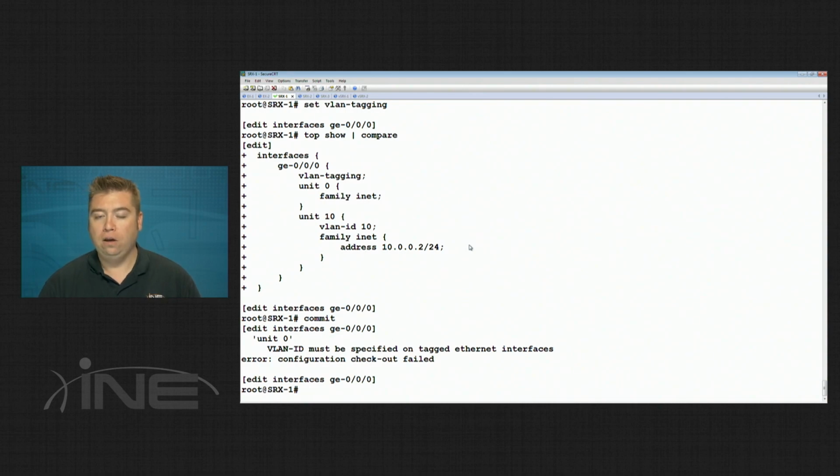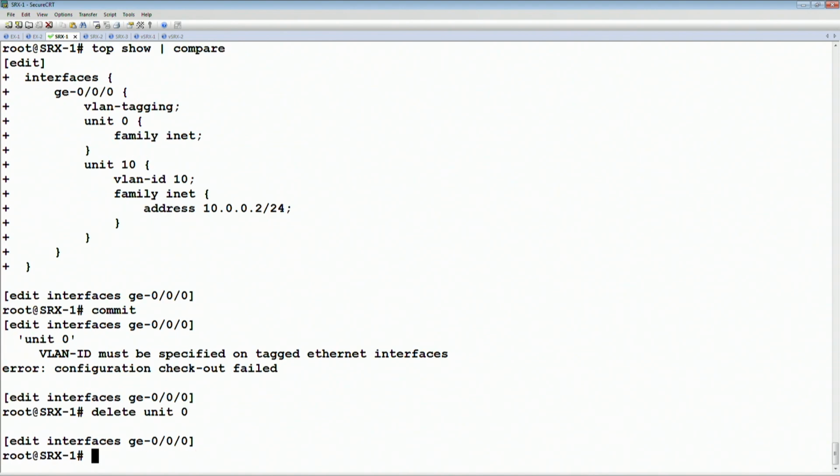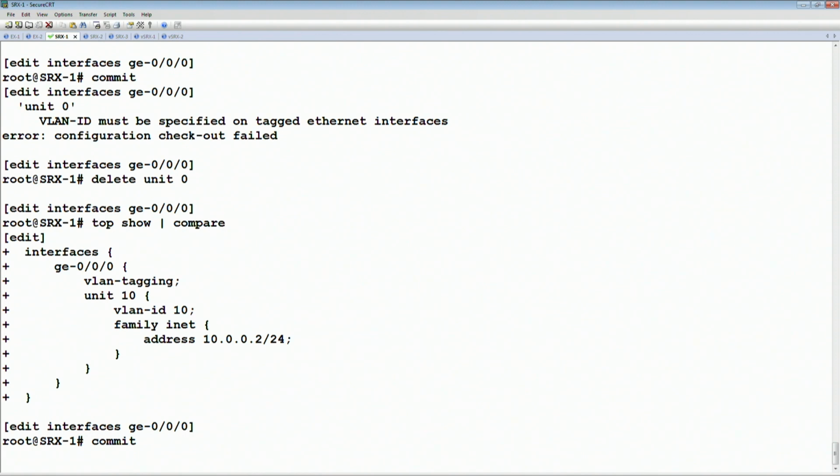Everything is tagged regardless of whether it's the native VLAN or not. So in this case, it's saying a packet comes in and we don't know how to associate it with unit 0 because there's no VLAN 0 inside of the actual header. So either I would need to go and define a VLAN number for that particular unit, or simply remove the unit. So if we delete unit 0, then top show | compare and commit, then this should be valid.